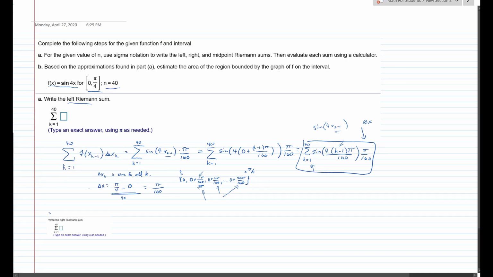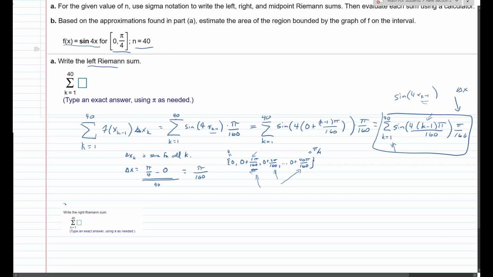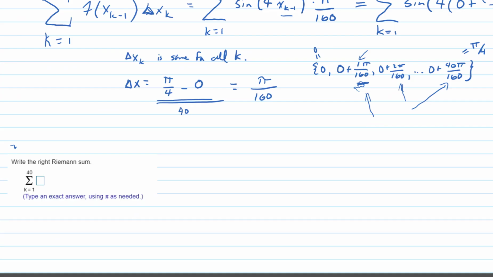Okay, folks, so we're going to be working with the same question here. Oop, that's kind of small. I'm not going to worry about that. We've got the same function. The f of x, in this case, is the sine of 4x. And we're using the interval from 0 to pi over 4. And we're going to be doing this for n equals 40 rectangles. Okay, so let's go ahead and work through this.